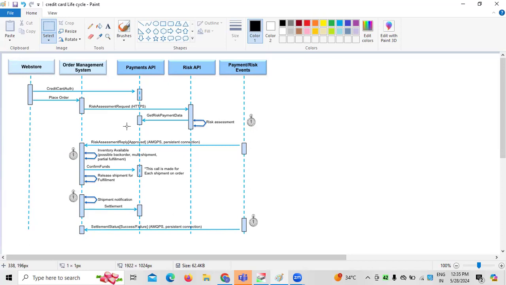Once the invoice is prepared, the order management system calls for confirmation of funds to confirm that the payment authorization is still valid for the currency and the amount of the invoice. If the confirmation of funds response is positive, then the shipment is released for fulfillment from the warehouse or any third party shipment.